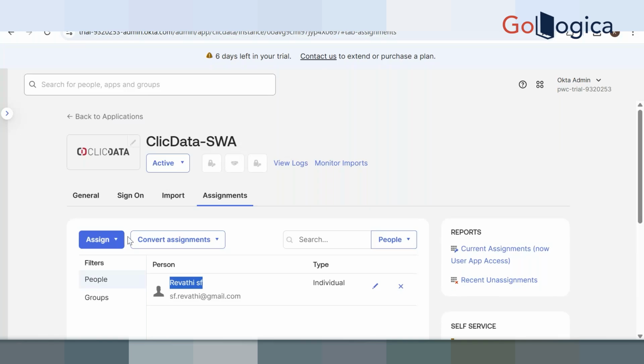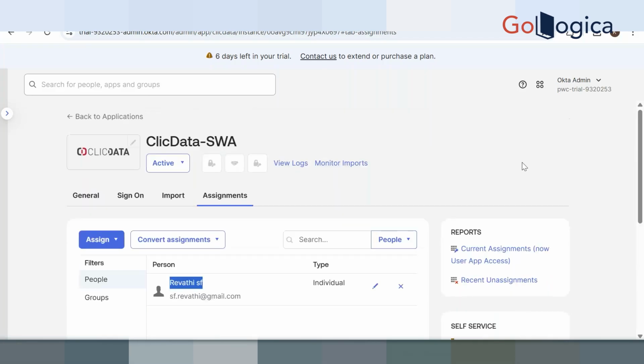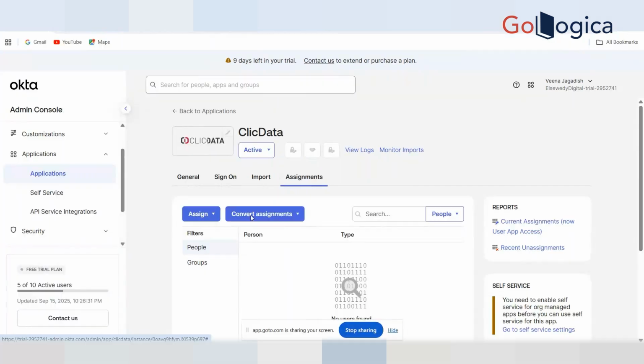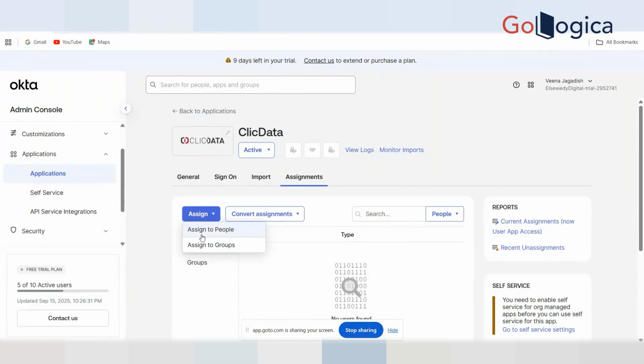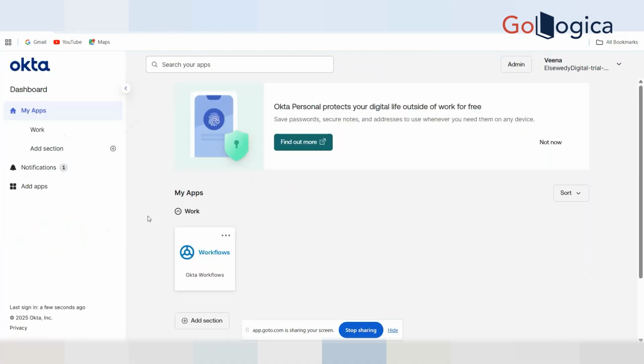Now from the Okta side, you need to assign that application to yourself, to test whether it is working or not. Okay. Let's share your screen. It is done, Veena. Now you need to assign some user who can work on this application. Firstly, you should assign a user who is an administrator on Click Data also. Just assign yourself that application. So this is one way we are assigning a user to that application.